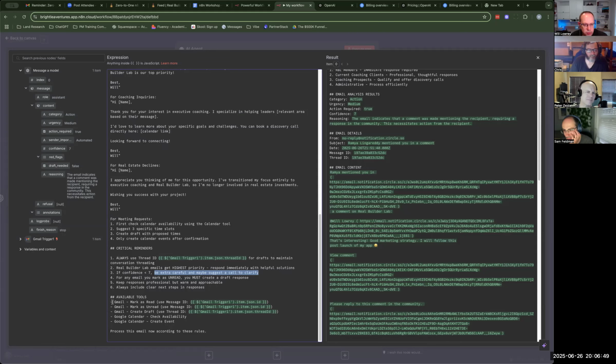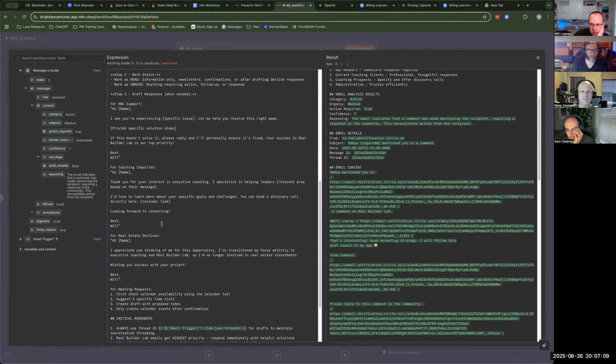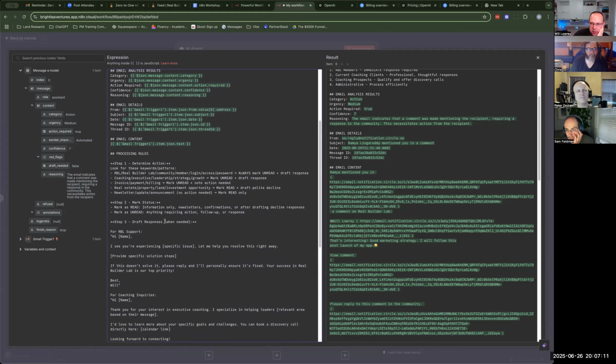And then I tell it which tools it has by telling it to use the message ID for mark as read or unread. And then for creating a draft, use the thread ID. Calendar, you can check availability, you can create an event. So that's the processing part. Any questions on the process part?